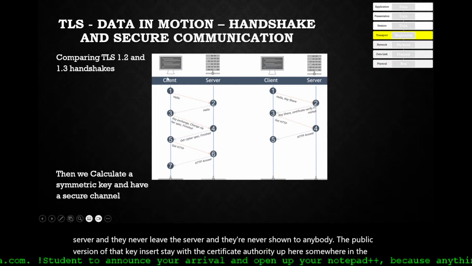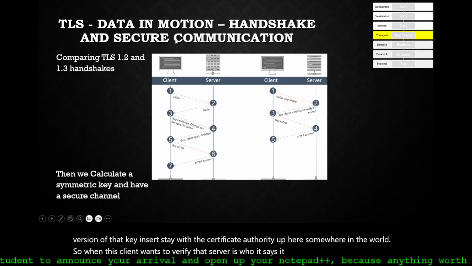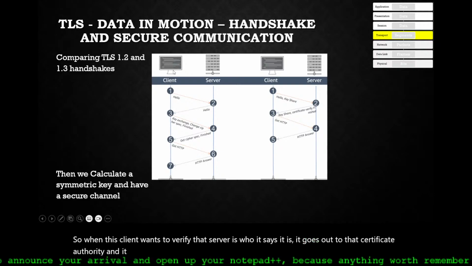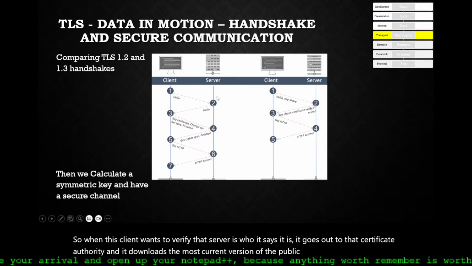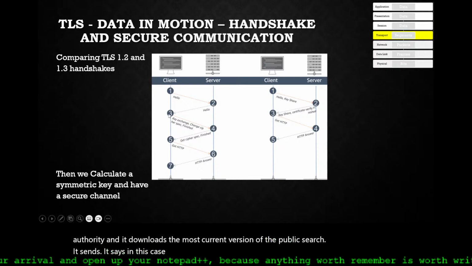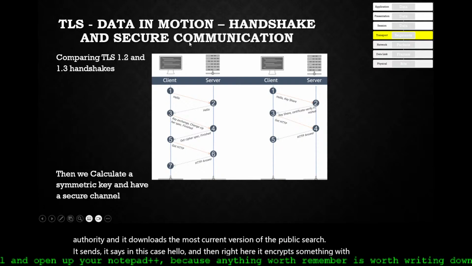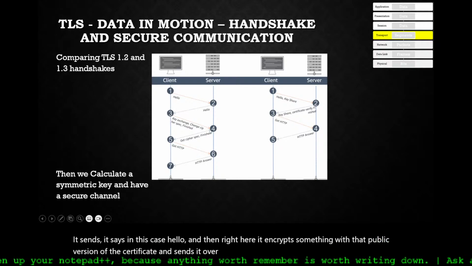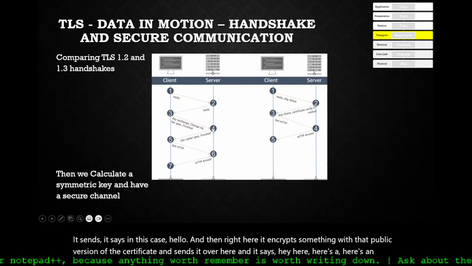So when this client wants to verify that that server is who it says it is, it goes out to that certificate authority and downloads the most current version of the public cert. Then it says, in this case, hello, and then right here it encrypts something with that public version of the certificate and sends it over here. And it says, hey, here's an encryption that I'm sending over to you.